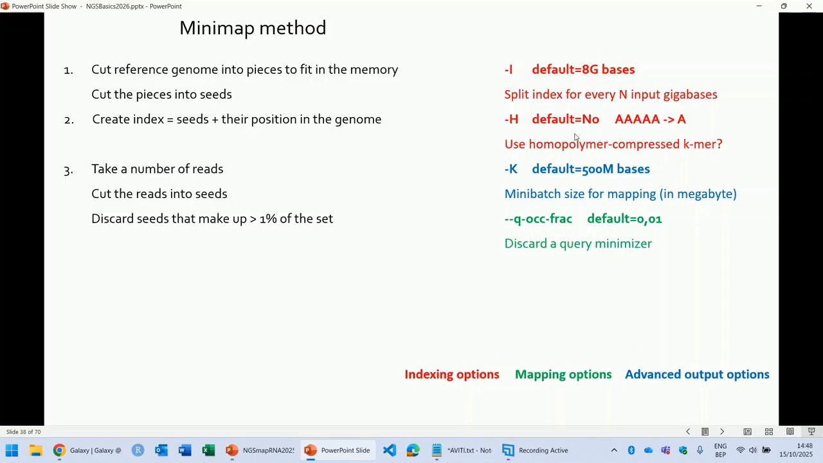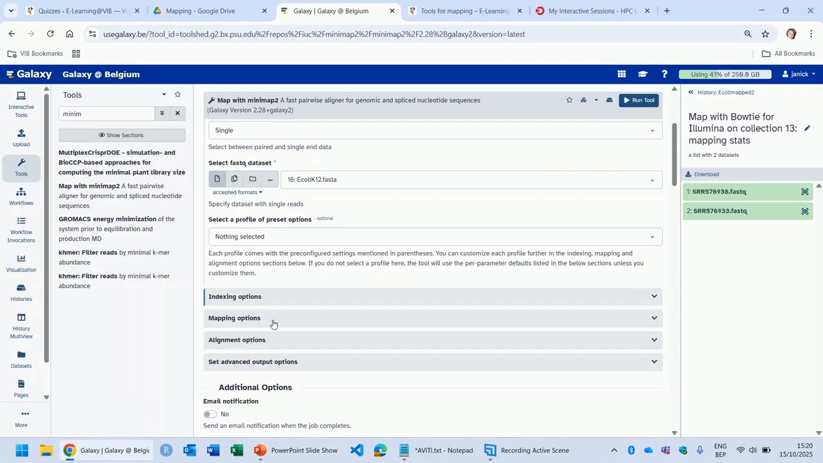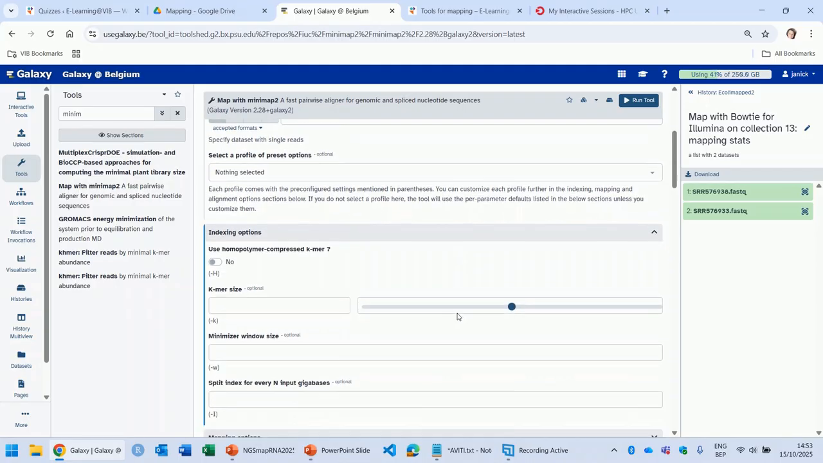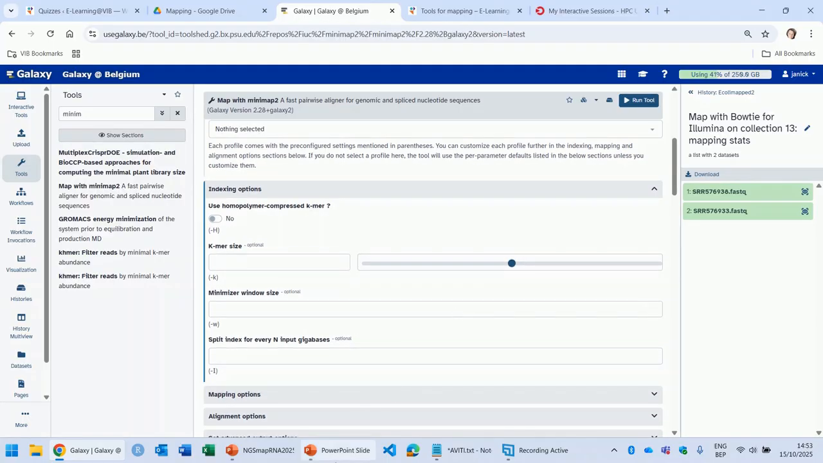So when you see an option that's colored red, it means that you have to search for these parameters in the indexing options section here in Galaxy. So you have to expand this and then you will find that parameter.